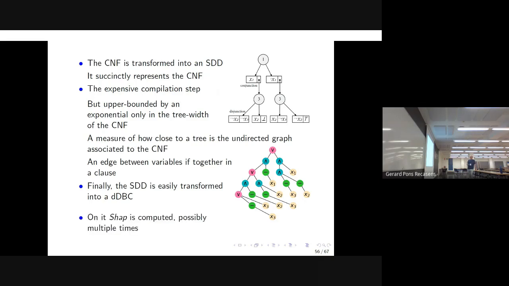And actually, I want to compute SHAP possibly multiple times. So all the time and energy that I spent producing this would pay off, because I would maybe use this same circuit for computing explanations for the rest of my life. Maybe.